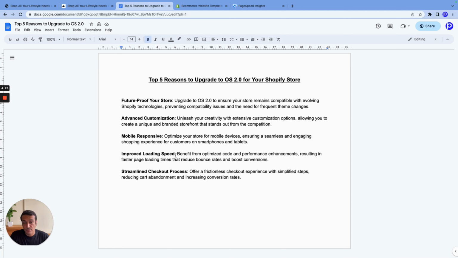The fourth and very important point is improved loading speed. With OS 2.0, you get better speed and a better SEO score. Let's say if the website takes 3 or 4 seconds with previous themes, then in the new version it will load in maybe around 1 to 2 seconds. So that is a huge difference between the previous themes and the new themes. And because of this, we will have more conversions, better user experience, and better ranking on Google.